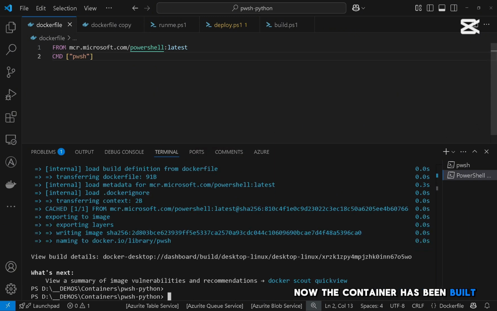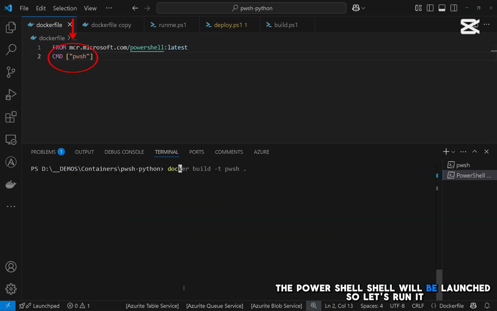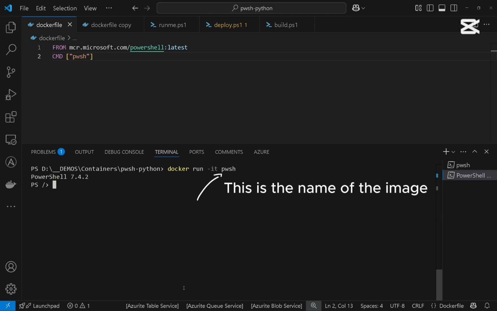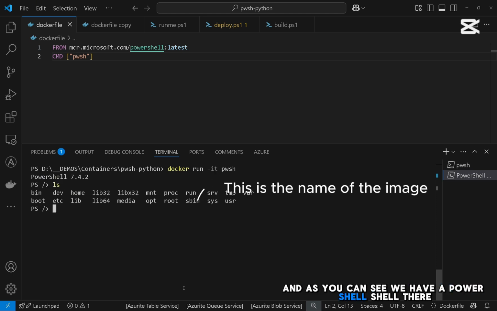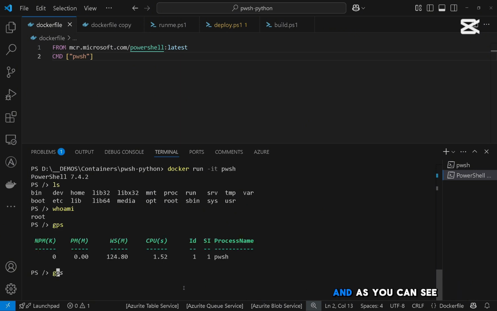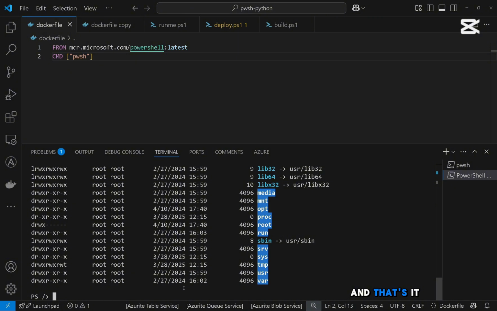Now the container has been built, so basically we can run the container. And if we run the container, the PowerShell shell will be launched. So let's run it. And as you can see, we have a PowerShell shell there. We can do some directory listings. We can do a whoami. I'm the root user currently. And as you can see, Get-Process works and Get-ChildItem as well. And that's it.